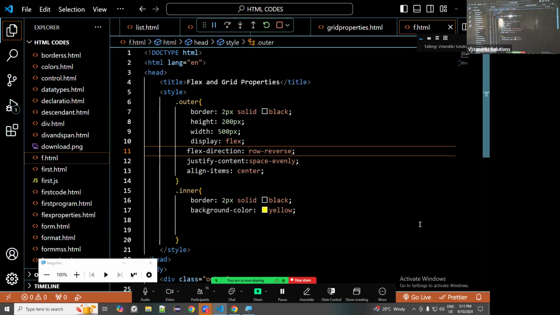Guys, will you people do the task? Yes or no? Okay. Next one we will learn. Take down the next one as grid properties. Grid properties.